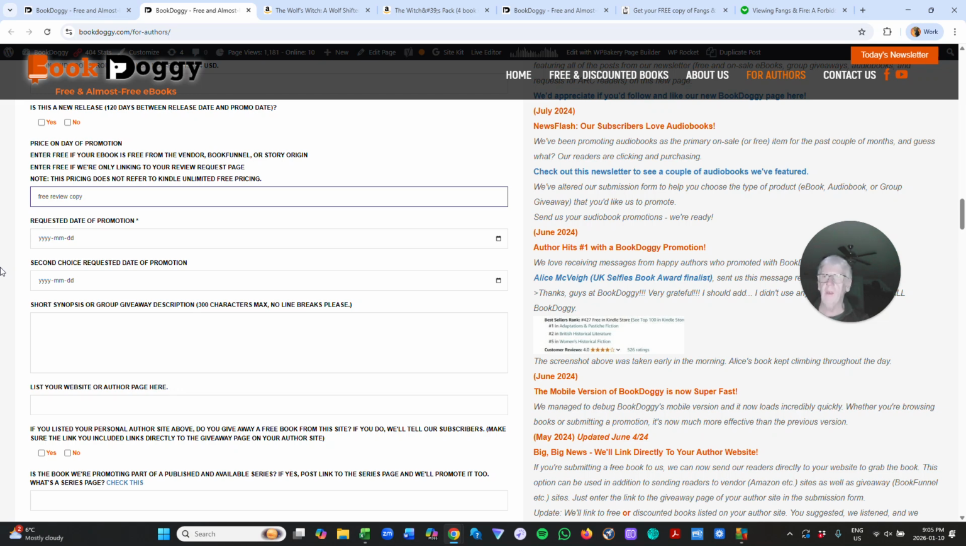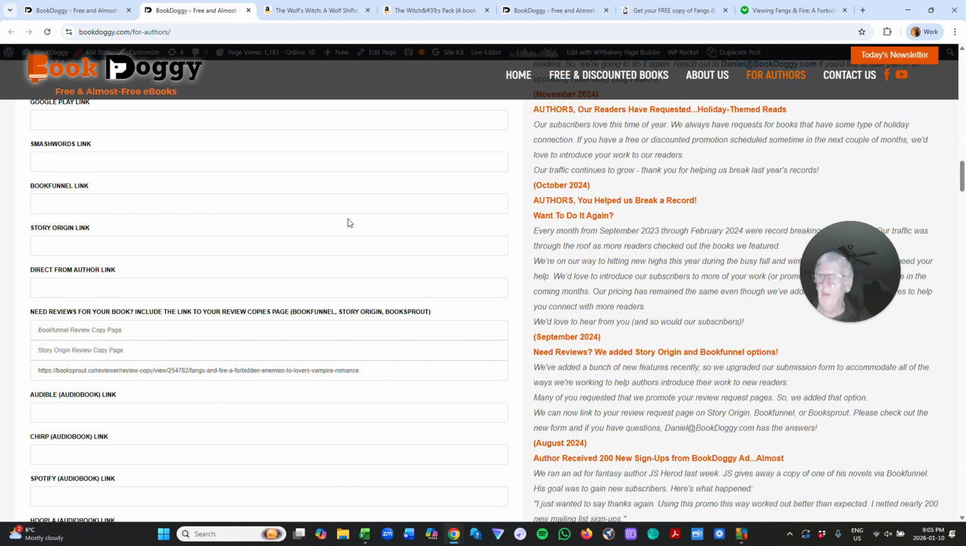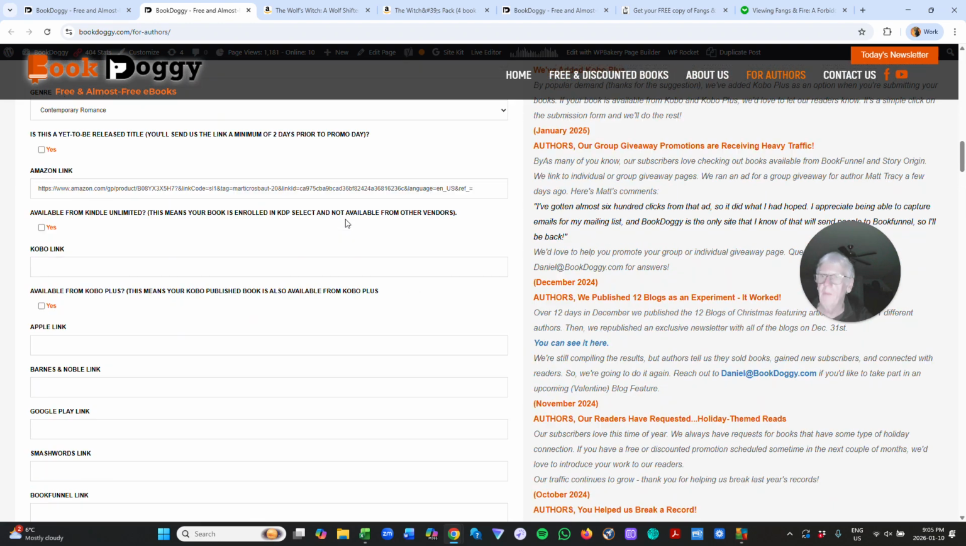So it gives the user an opportunity to see that there's value there. They're either getting a free book, or if they don't want to write a review, they can pay 99 cents or $1.99 or $2.99 or whatever the price may be. So you can list two prices in this section right here. So we're going to list 99 cents or free review copy because we did include a link to the vendor as well as the review request page. I've skipped a couple of areas here, so I'm going to go back up to them.